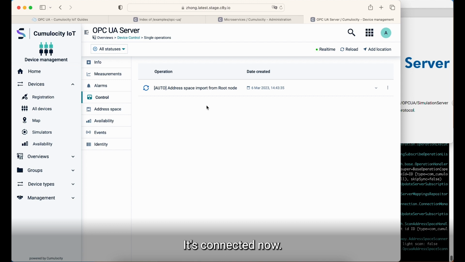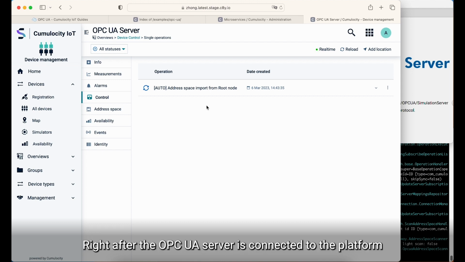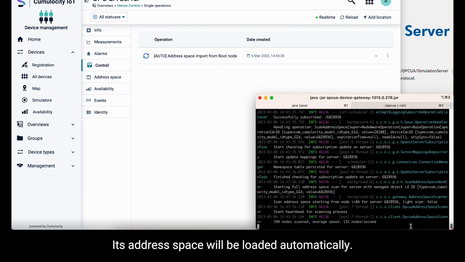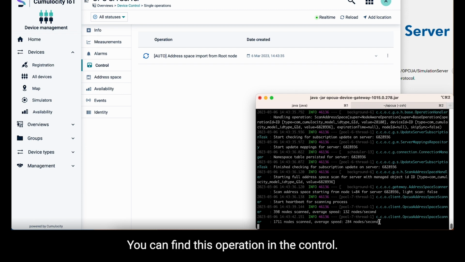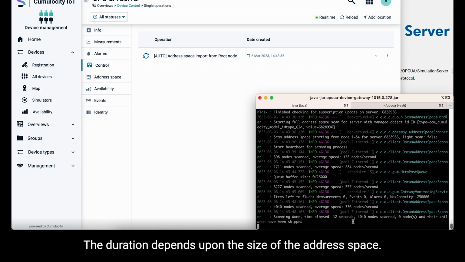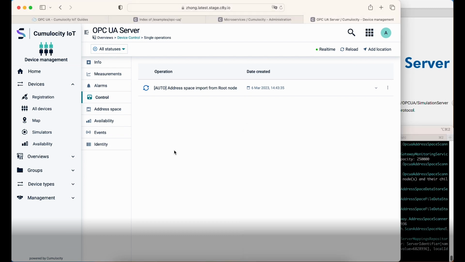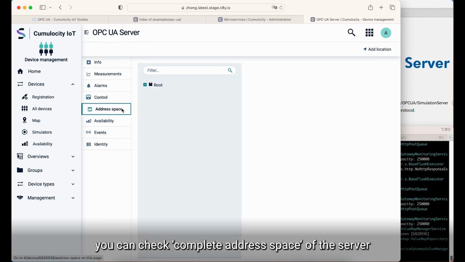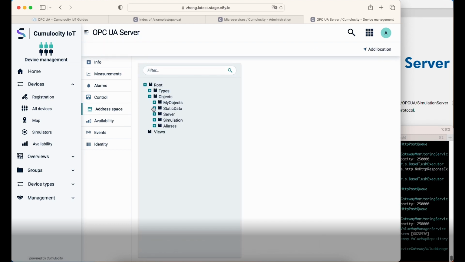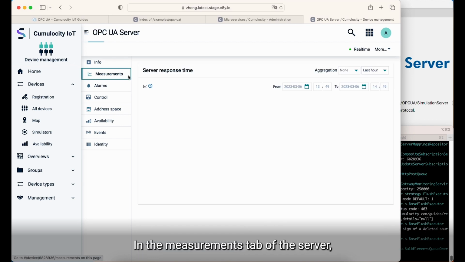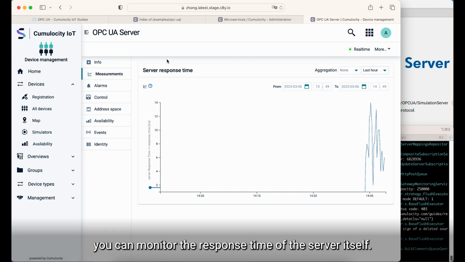It's connected now. Right after the OPC UA server is connected to the platform for the first time, its address space will be loaded automatically. You can find this operation in the control. It'll take some time. The duration depends upon the size of the address space. After the operation status changes to successful, you can check Complete Address Space of the server on the platform. In the Measurements tab of the server, you can monitor the response time of the server itself.